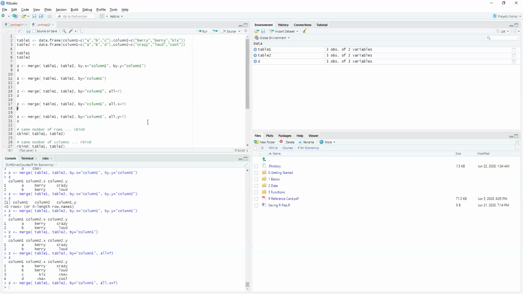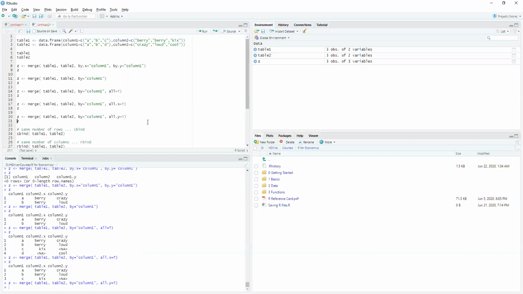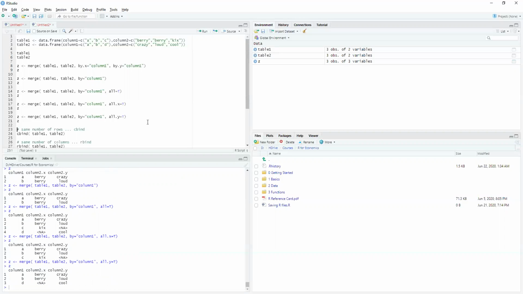And likewise, I can do that with all.x and all.y. So for these ones, all.x means that I'll keep everything in the first table and I will drop things in the second table which don't match. If all.y is true, then I'll keep everything in the second table, table 2, and drop anything which doesn't match, A, B, D, so C is gone in table 1.